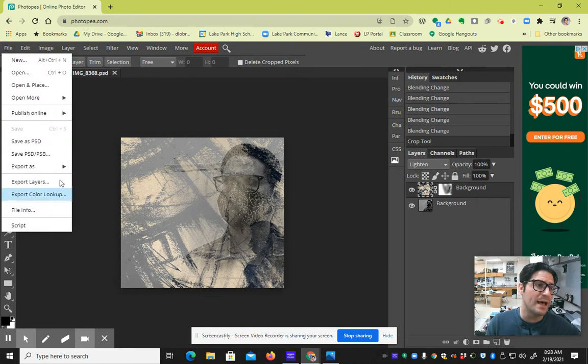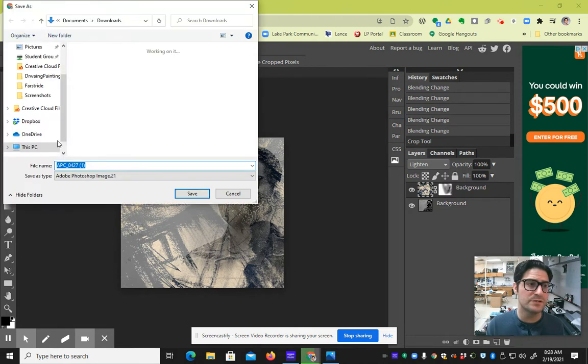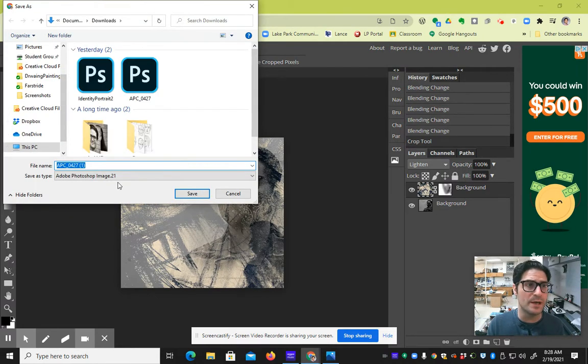When I'm done, I'm going to save this twice. I'm going to save it as a PSD. This is a Photoshop file, so this will actually open in Adobe Photoshop, but it's going to retain all this layer information. So I'm going to call this self-portrait 2.